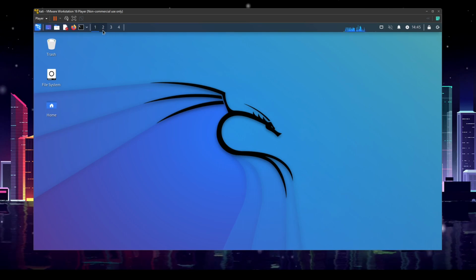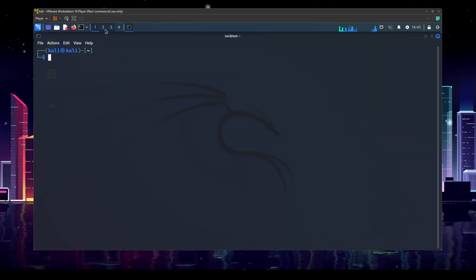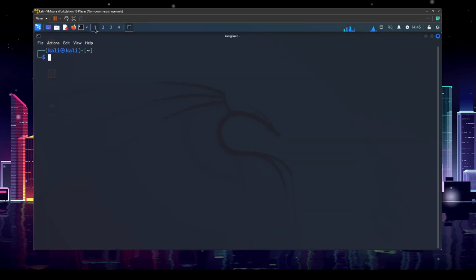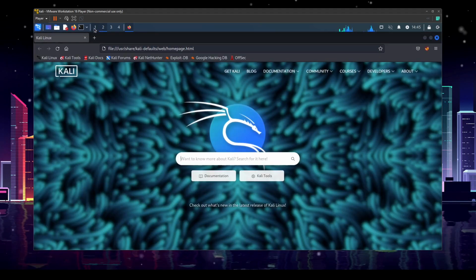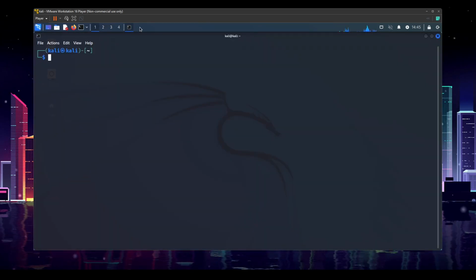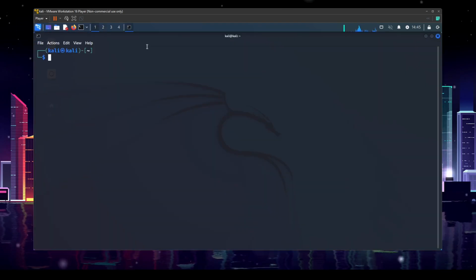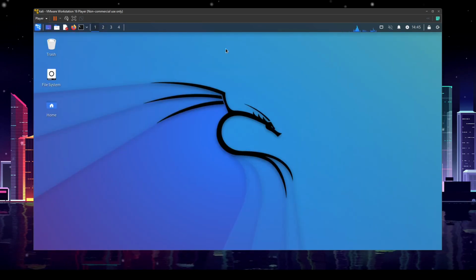Up here is your different workspaces, so you can click between them. So if you have a terminal open in this one and you want, say, Firefox open in this one, you can have two separate, like full desktop workspaces. You can see that if I'm over here, I can't like open up the web browser. It's actually in a completely different workspace. So you can use those to your heart's content.